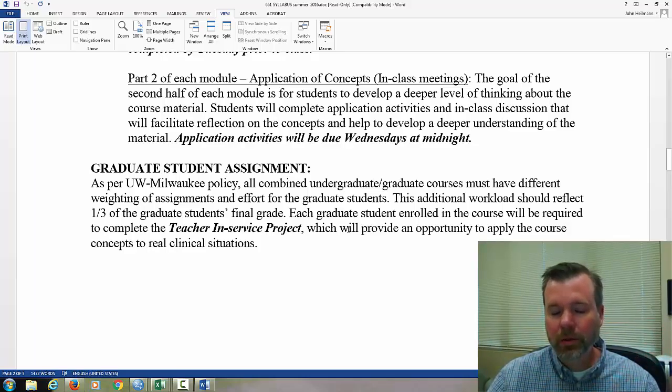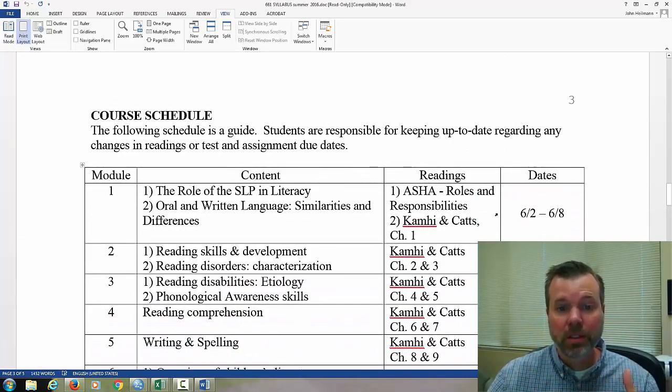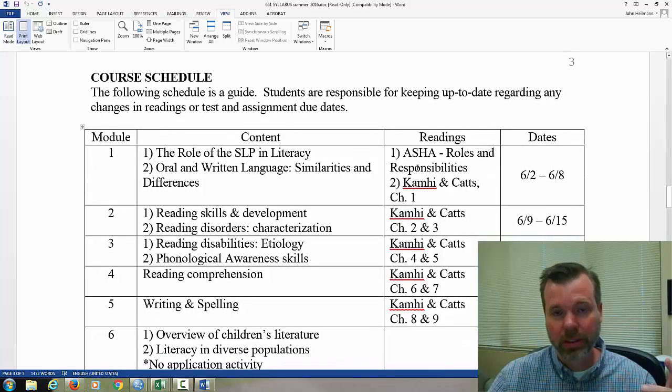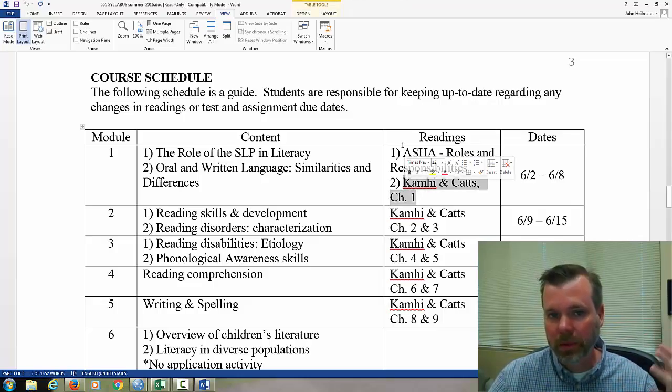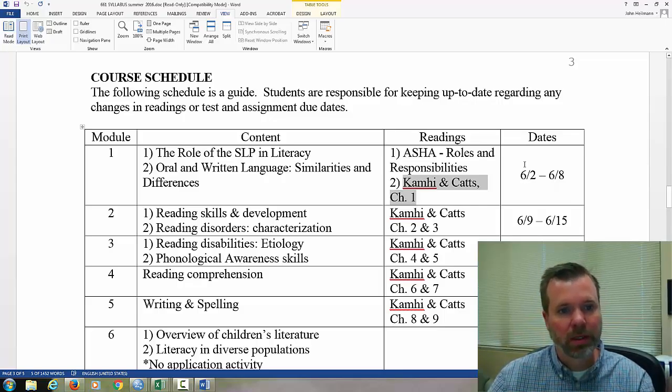Also, because this is an undergrad-grad course, the grad students are required to do a third more work, 33% more work. And it's supposed to be more applied. What you're going to be required to do is develop a teacher in-service project. This is an in-service activity that you would be able to give to teachers to tell them about language and literacy, how we think of reading disorders from a speech-language perspective.